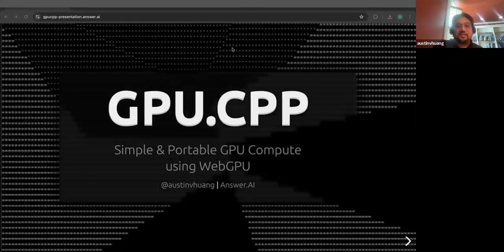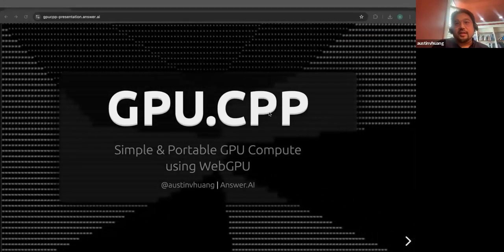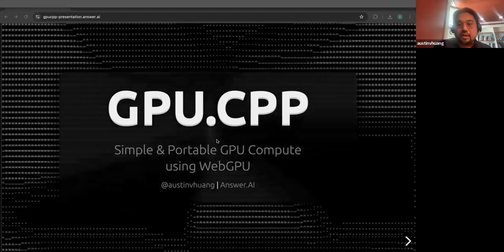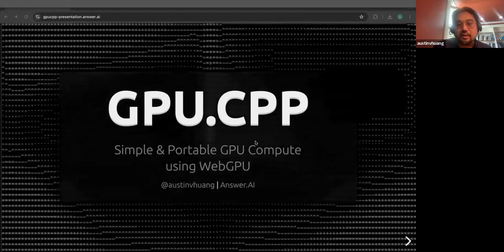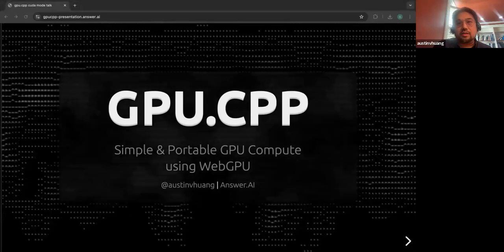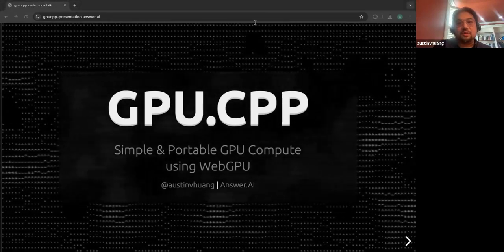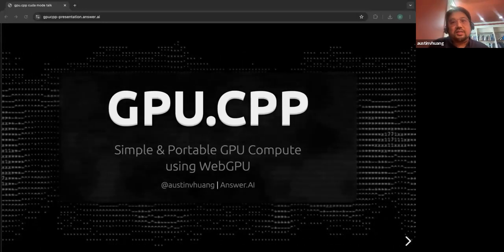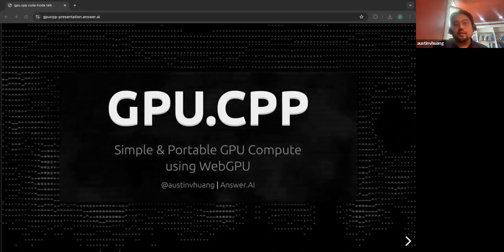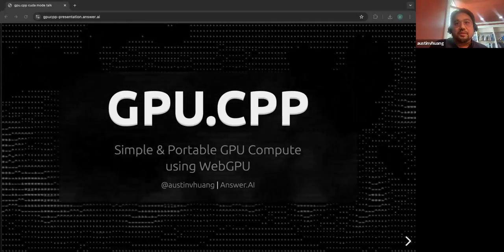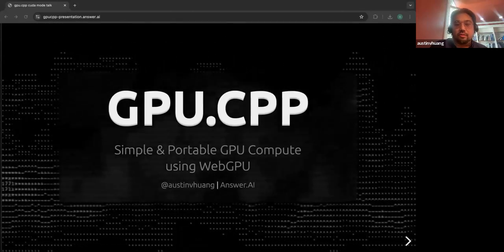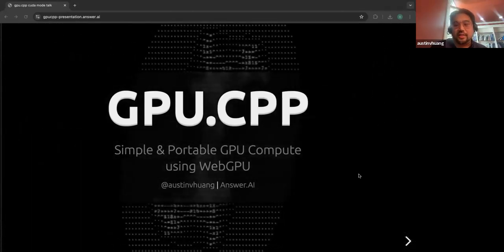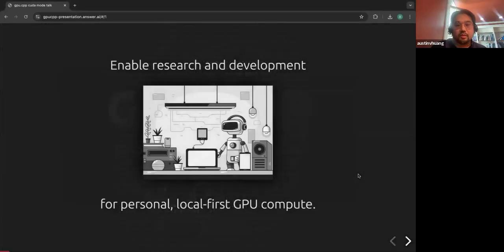I'll be talking about this gpu.cpp project, and it's a very small library to do GPU computation in a portable way, and it uses WebGPU. Now, most people here are more familiar with CUDA as a means of accessing the GPU than WebGPU, and that's fine. We'll get more into what WebGPU is and the significance of portability later in the talk.